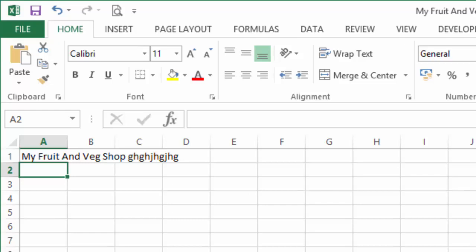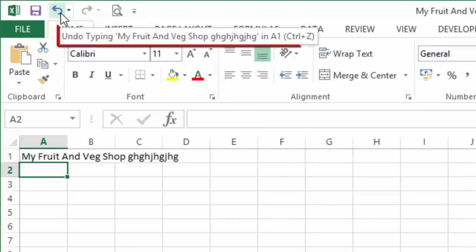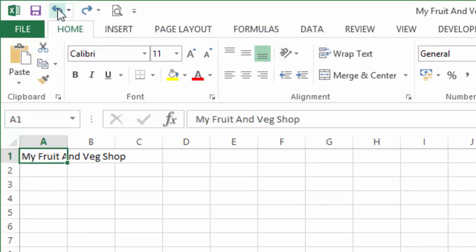So what we can do is use the Quick Access toolbar right up here and select the Undo button. By hovering over the Undo button, you get the tooltip that tells you what the function is, and you can also see that the keyboard shortcut of Control and Z is highlighted. If you left click the Undo with your mouse, you can see that that gobbledygook has been removed and our title has been restored to what it was before.